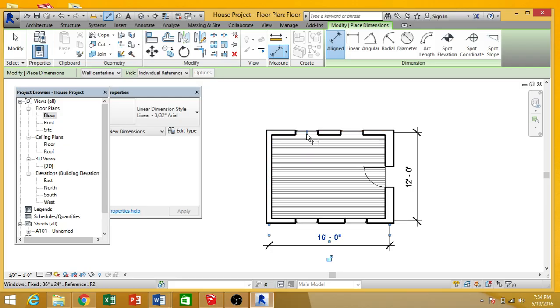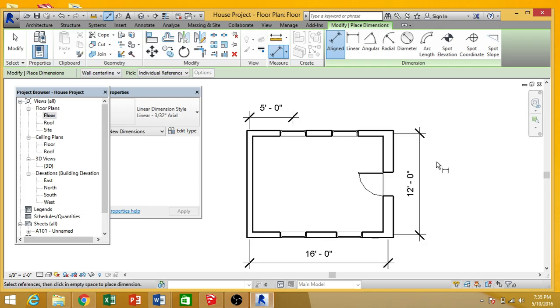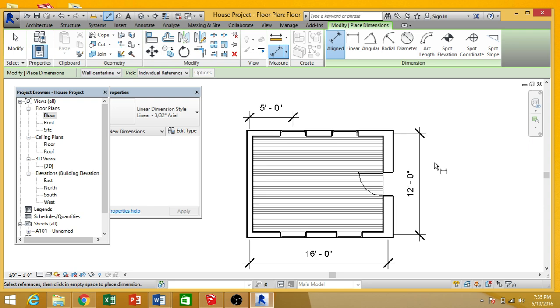You can also click center of the window to the edge and bring it out, but that's just optional. Okay, and so these are just different details that can show builders or contractors exactly how the image is intended to be built. I'm going to hit escape so I get out of this.